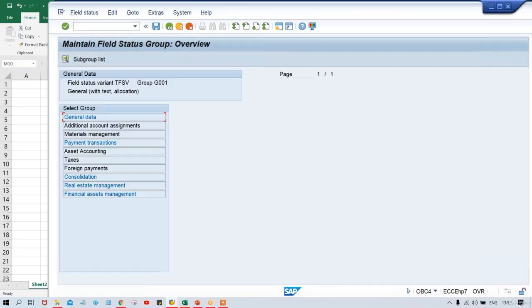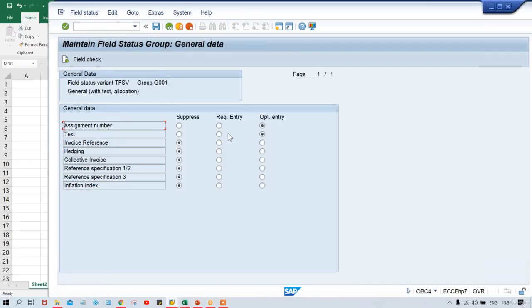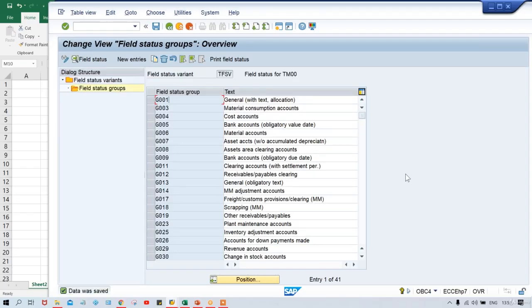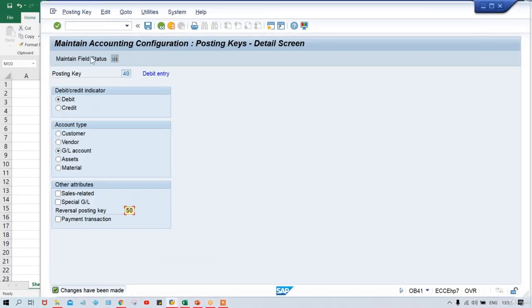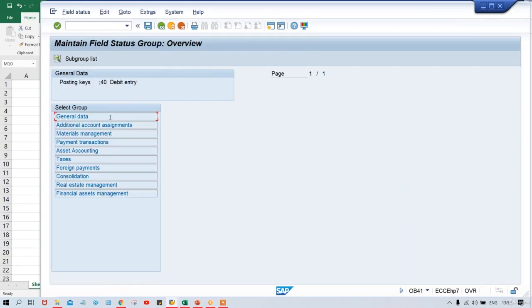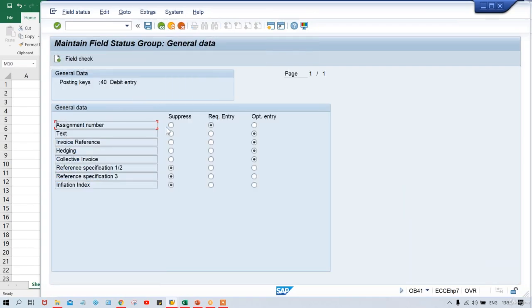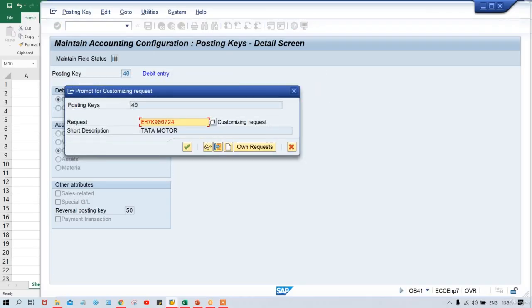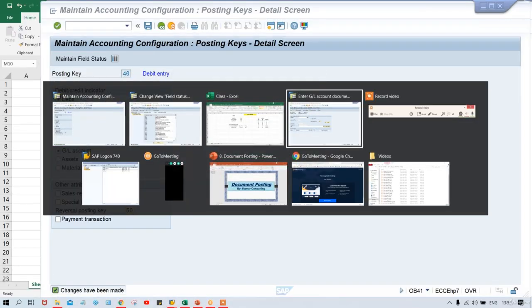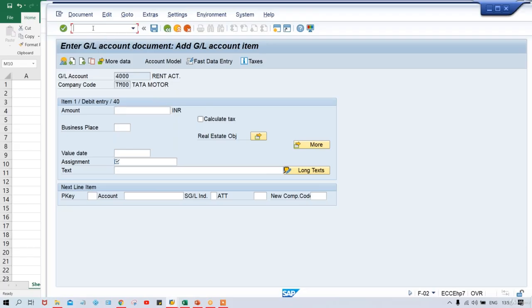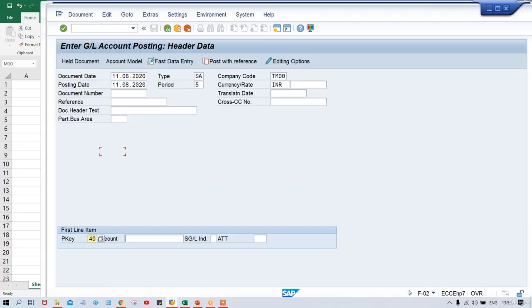So let me make it required, save it, and somewhere at posting key level I'm going to make it suppressed, or vice versa also. Okay, and then if I use F-02, press enter. Look at here. Now the rule for posting P40 and account this 4000 set incorrectly.